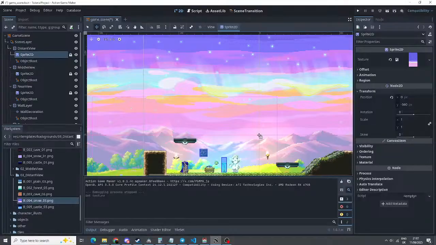And as you may notice, the background appears as a wide image even though it's a very small vertical PNG. Why? That's because we're using a special Godot node called Parallax2D to create a parallax background effect. Each view node is essentially a renamed Parallax2D node. Let's take a look inside. Select the distant view node.